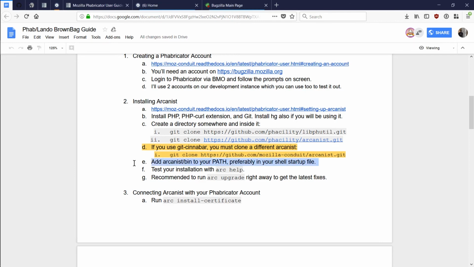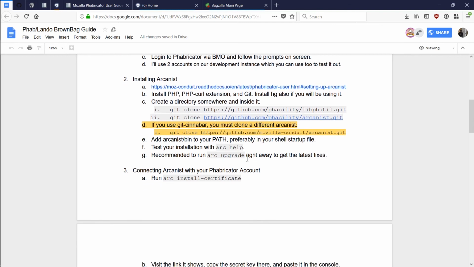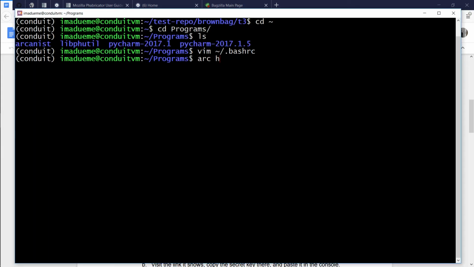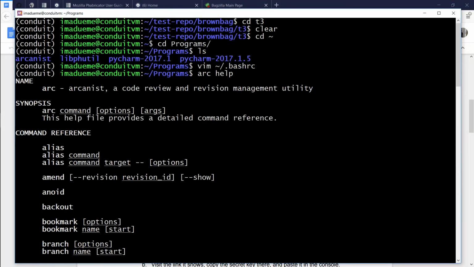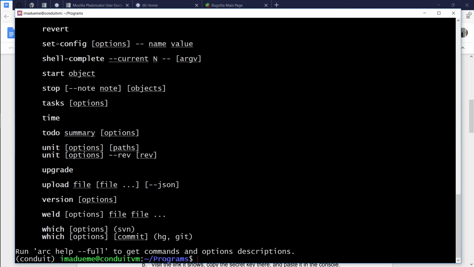All right, so at that point, you should have Arcanist up and running, and you can test it out by running arc help. After you do that, you want to run arc upgrade to get the latest changes right away. That's going to fix a few bugs that we found. So definitely run that. And just to demonstrate, I'll run arc help. In this case, I have arc and it's all working, and that's good.